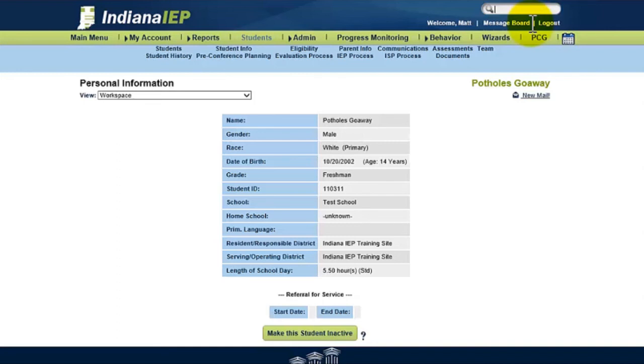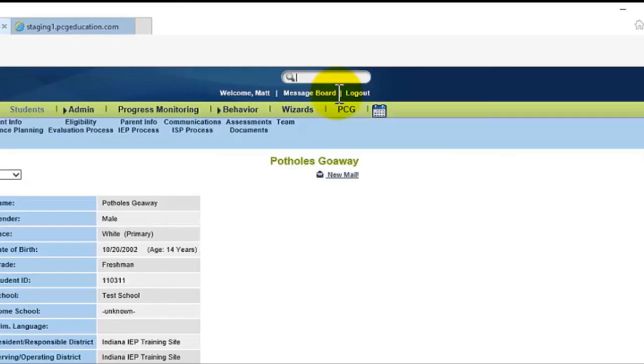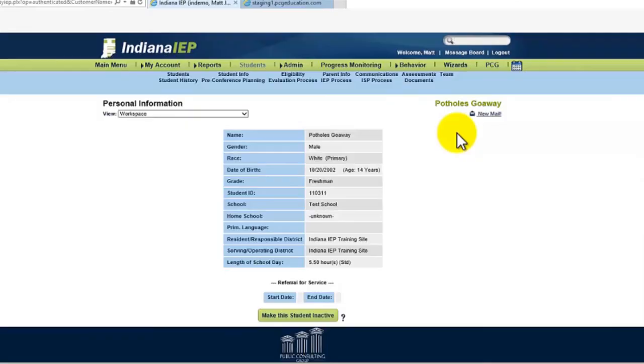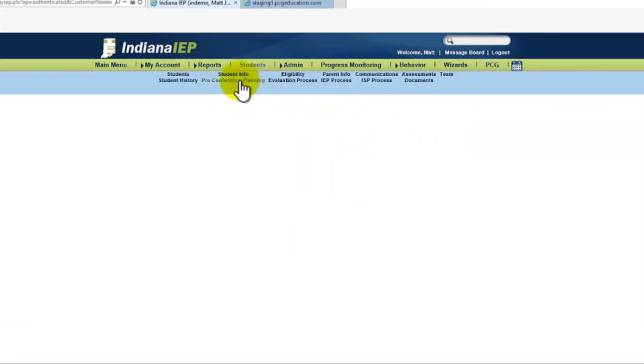You can see that the workspace looks pretty similar as far as the overall navigation system. I've logged in on a fake student, Potholes Go Away, just to demonstrate some of these processes. I'm going to show you a couple of the key changes as we go through this. I'm going to start by going into pre-conference planning.